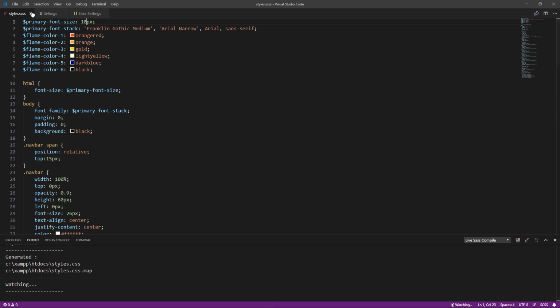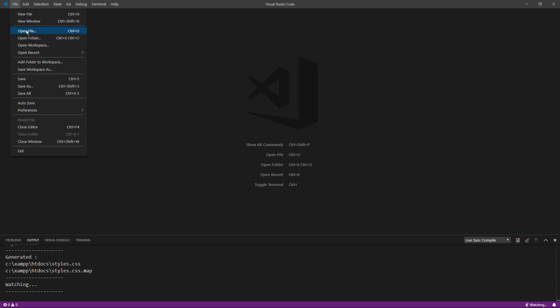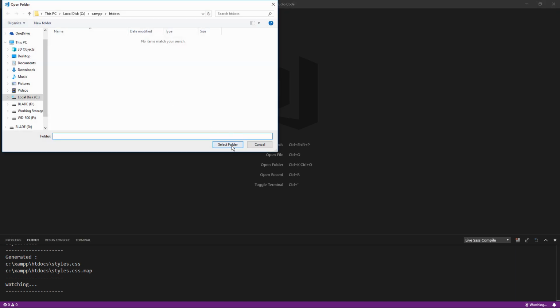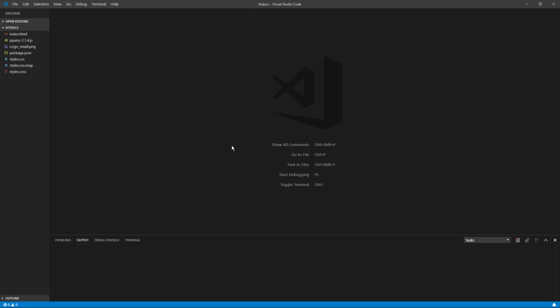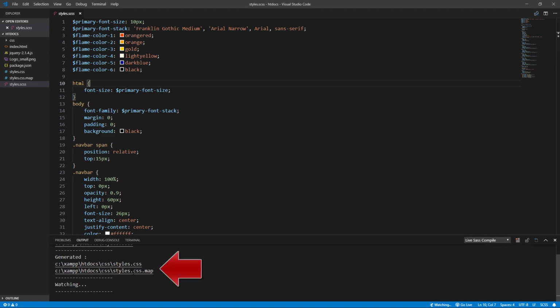Let's close the file and open the folder mode. Now the status bar has changed to blue. Just click the Watch Sass button. You see that the generated CSS file is now in the folder.